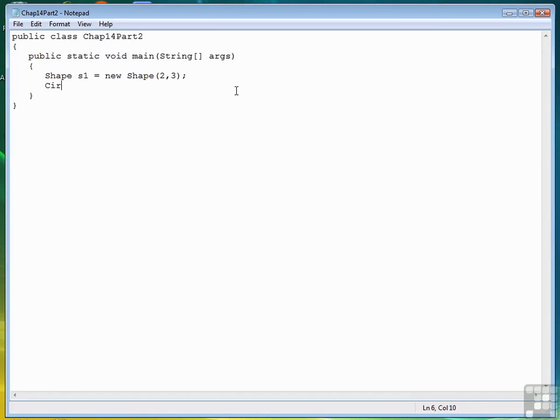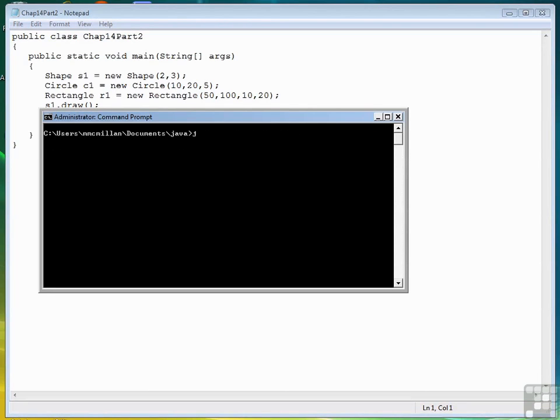We have a shape object, a circle object, and a rectangle object. And now let's call the draw methods for each of those. And that should be good. Let's save the program. Now let's compile it. Now let's run it.